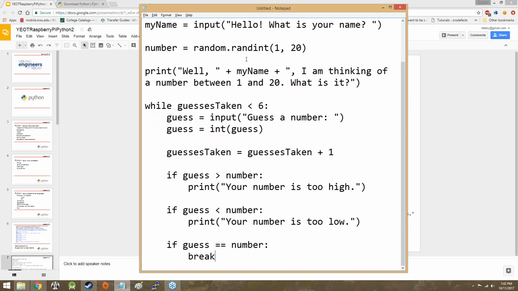Okay. So we'll take a look at these 3 as well. These are if statements. If statements are part of something called control flow. Control flow is just the fancy name for it. You can just think of them as if statements.